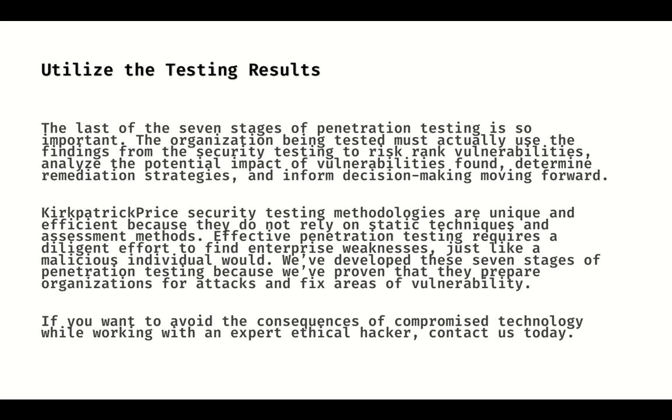So we have to utilize the testing results. This is where the company itself utilizes the testing results. They try their best to patch the vulnerabilities and look through all the results. They assess their risk, assess everything, and then make appropriate corrections.